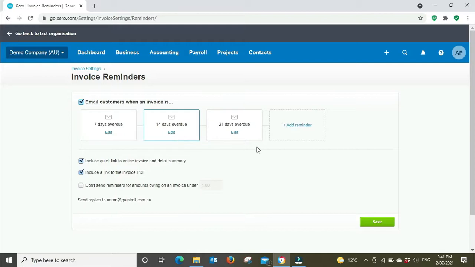And then we've got 14, 21, and you can keep adding them. And of course, you can edit these to change this from 7 to 10 or from 14 to 30 or whatever you want to do. And the beauty of having the flexibility to have several different reminders at the time intervals that you choose is that you have a different template for each reminder.